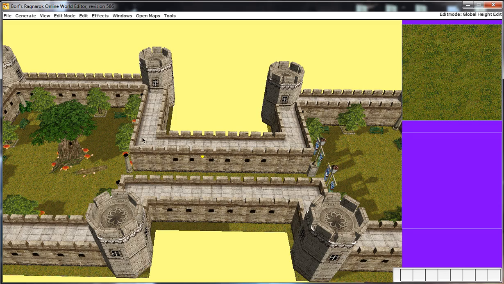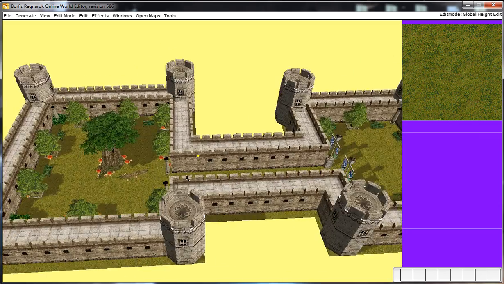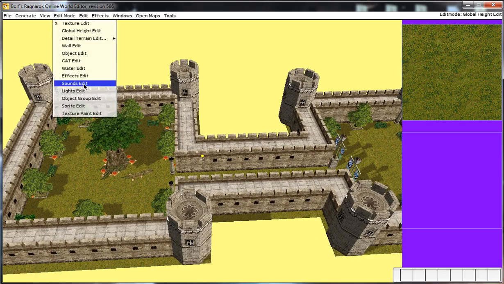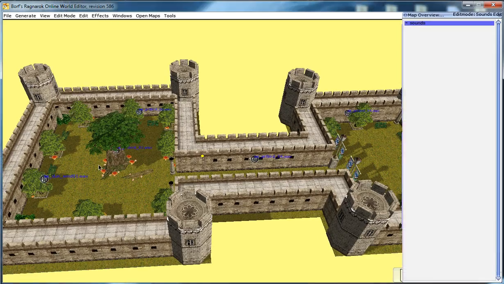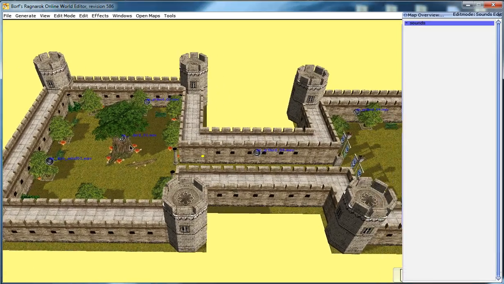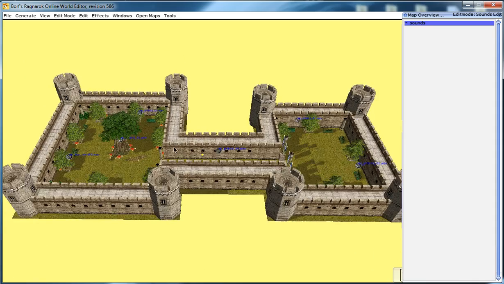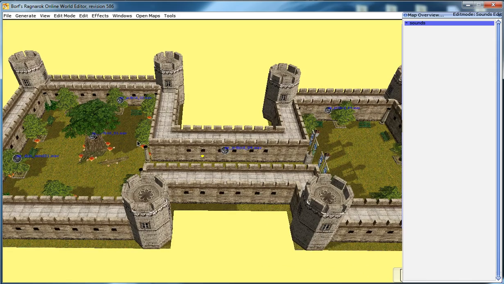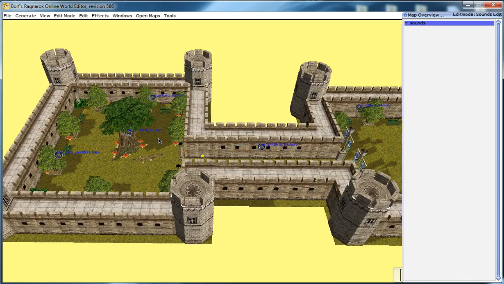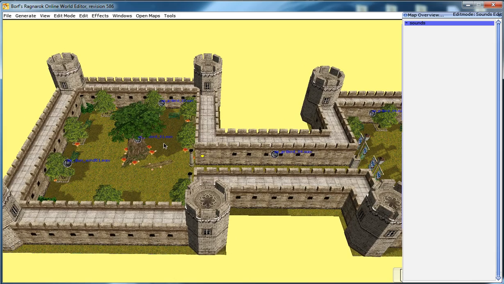So how do you actually add a sound? The first thing to do is go to edit mode, sounds edit, and select that. If you open the attached map from the YouTube video, which is our sound tutorial map, you should be able to view all the sounds I've already added. So it's a good reference point to follow along with this video. Now that you've opened this map or any of your own maps, let's get started adding the sound.